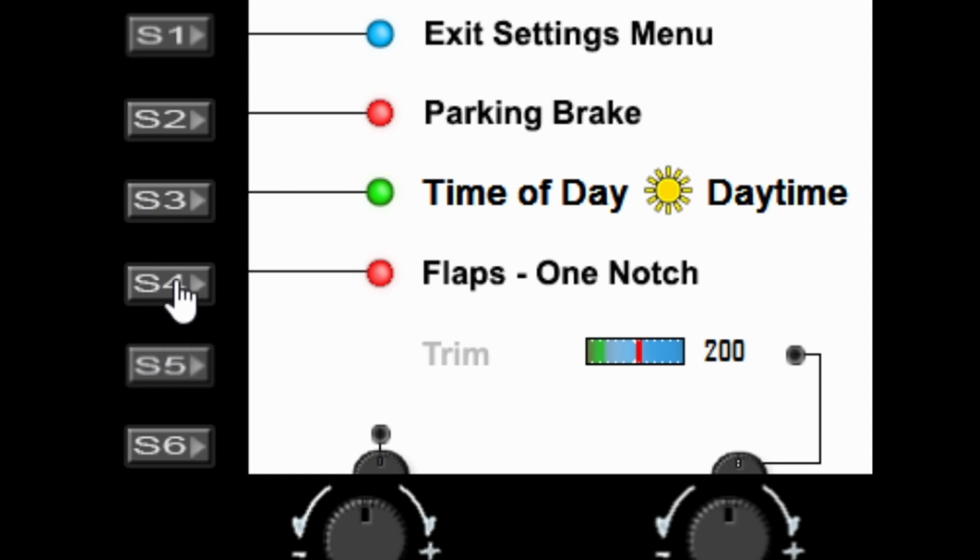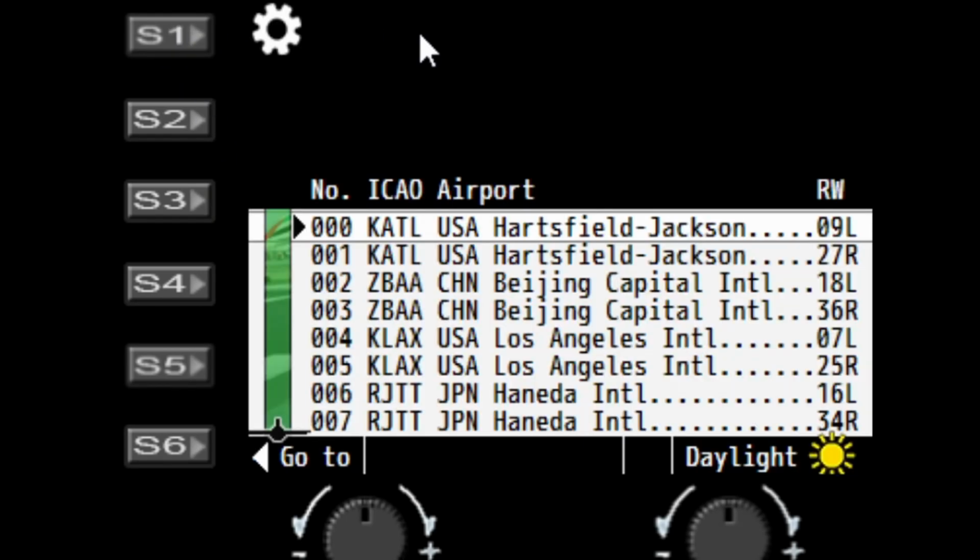You also have the option to set your flaps 1 notch as well at relocation. The trim, I will be adding that function at some point, but that's not actually active at the moment, which is why it's just grayed out, but that will be coming in a future release. Now we press S1 to go back. Okay, so while in this menu, the left dial moves the list up and down 1, the right dial moves the list up and down 5. The S6 button will go to the location that's selected. The S5 button is also a shortcut to the time of day, so you can alter the time of day that you want to use at relocation.